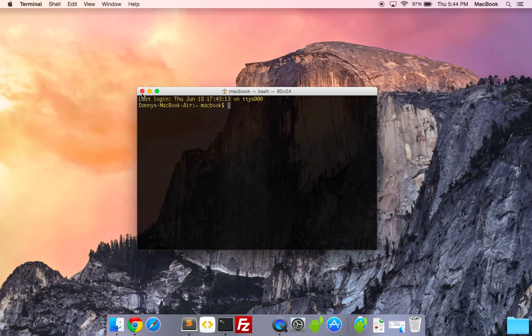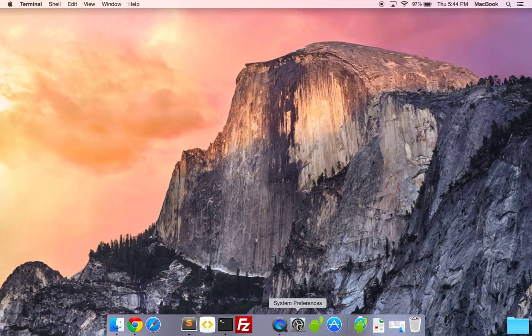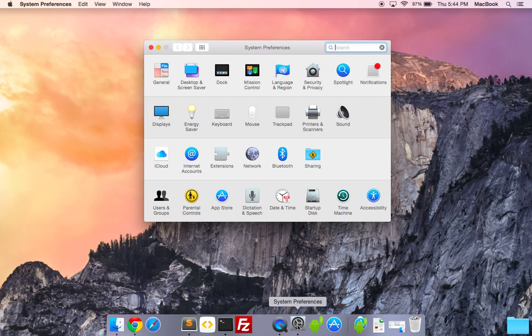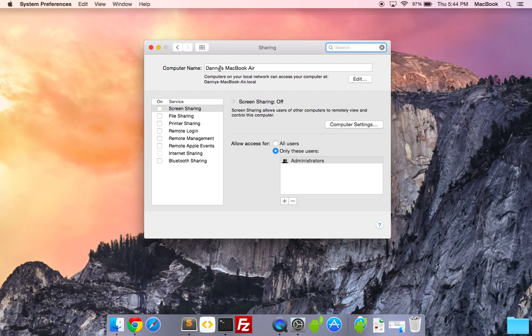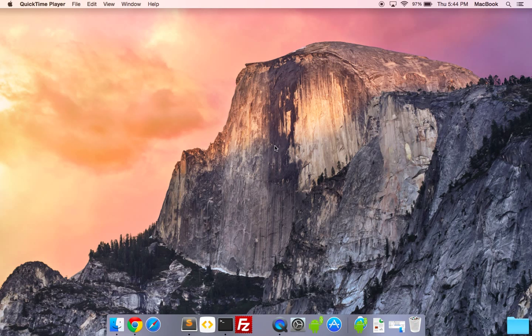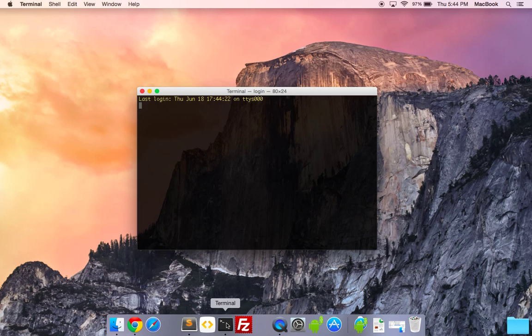So let's close up Terminal and open up System Preferences, and then go to Sharing. And this is where you can change the name of your computer. So where it says Danny's, I'm going to go to Ryan's MacBook Air. And we're going to then close that, and it will have made the change, and you can see that by opening up something like Terminal. And there it is, Ryan's MacBook Air.